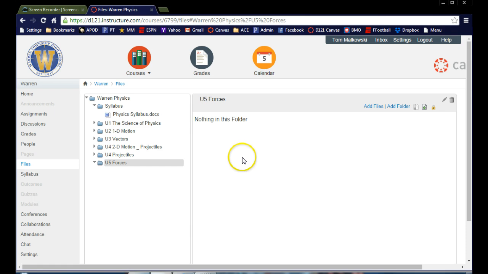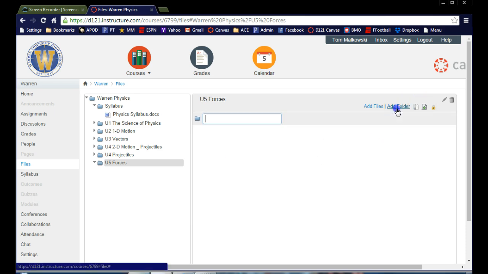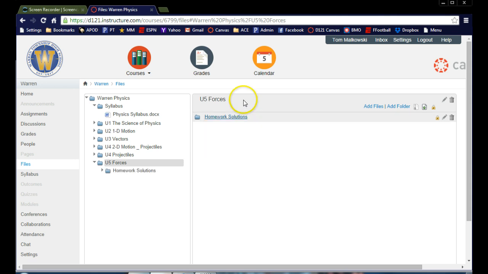Now, of course, there's nothing in this folder, so you can keep adding more and more subfolders just like you would on your actual computer. So I can call this homework solutions. As the unit goes on, maybe I want my students to be able to see the folder, or I can open it up to them and let them see homework solutions after we've gone over it in class, just so they have something they can rely on to go project their answers against. So I'm going to click on that folder.